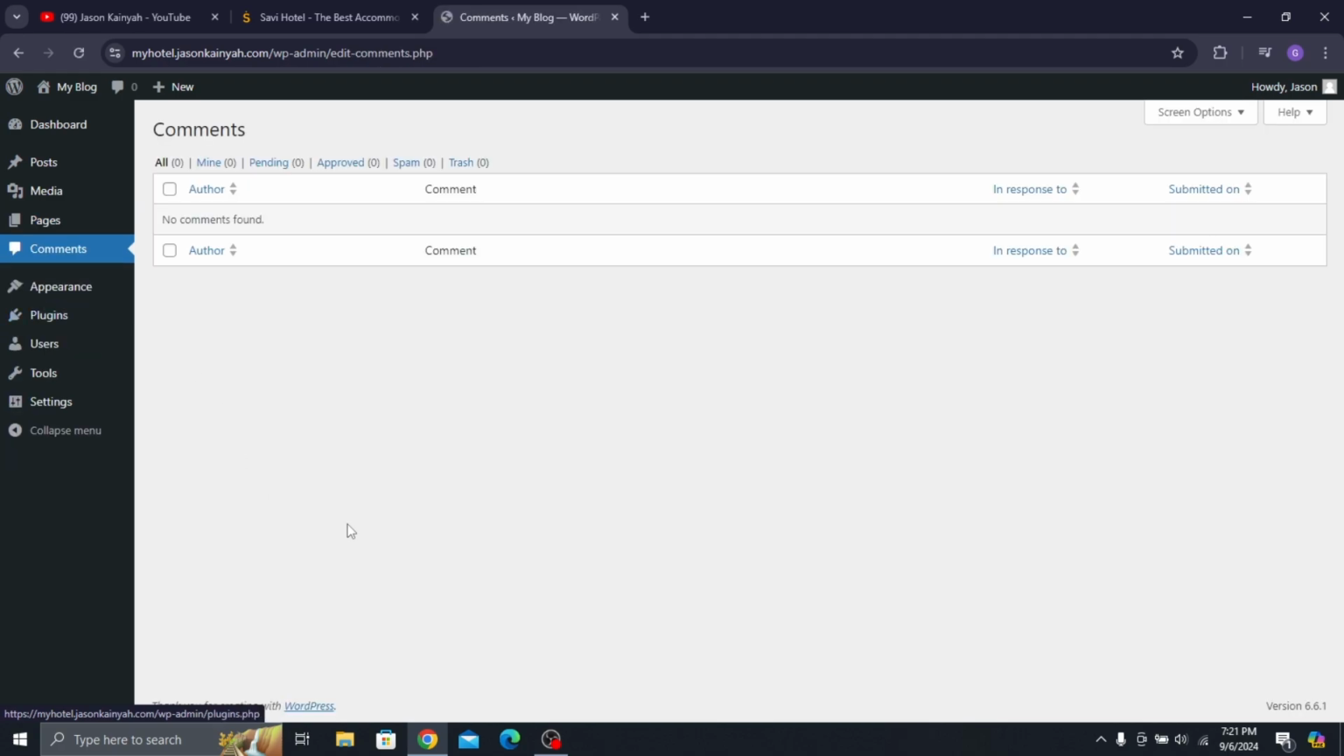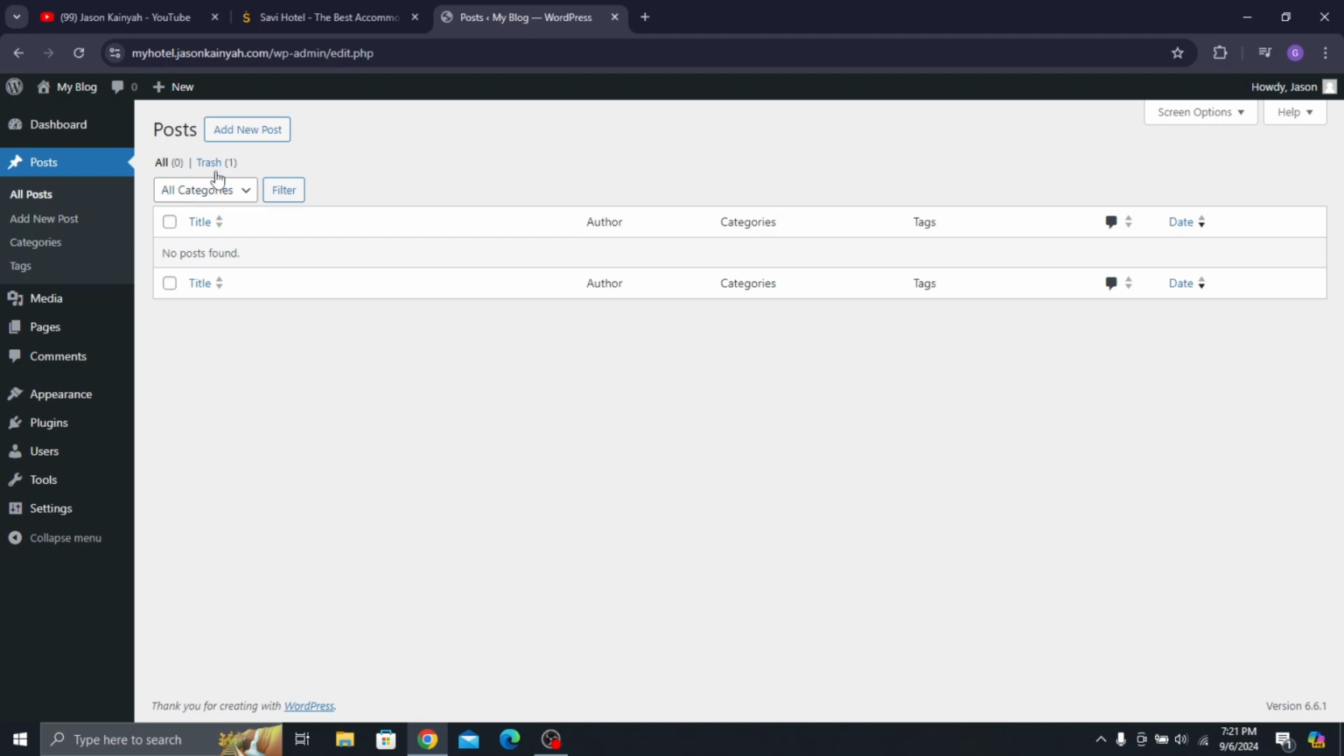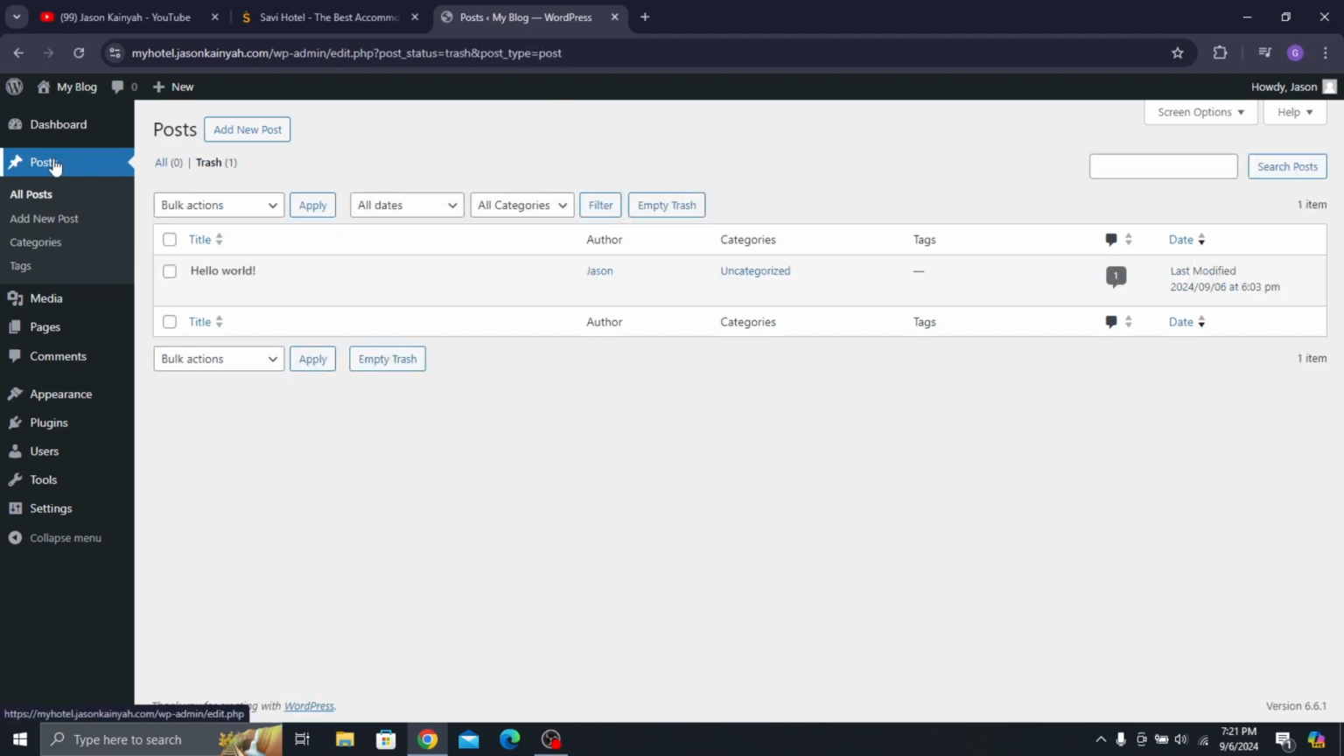Comments: if anybody comments on a post or anything you are allowed to be commented on, you're going to see these comments over here. Okay, WordPress usually has a default comment over here, but because I put the post in the trash, you won't see it. So let me actually show you how it's like. I'll go to post, I'll click on trash, over here I'll click on restore.